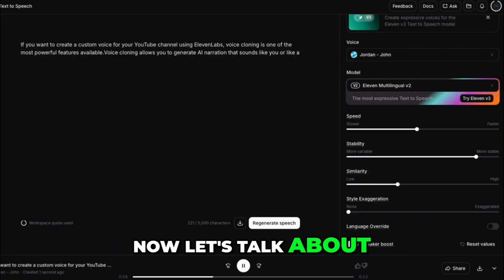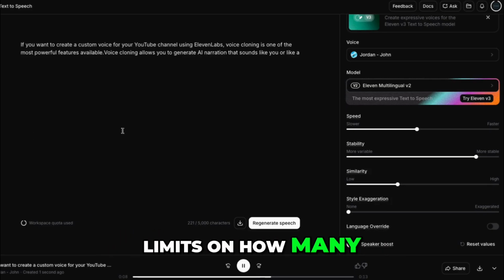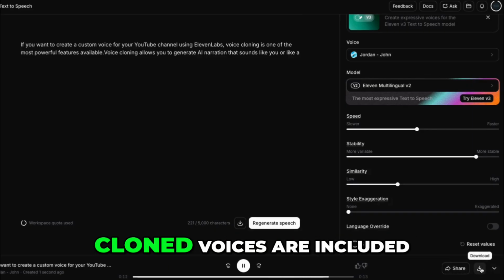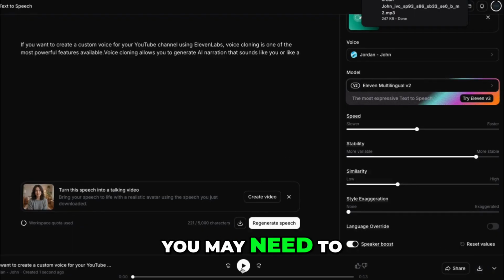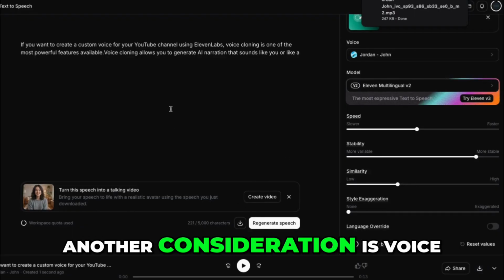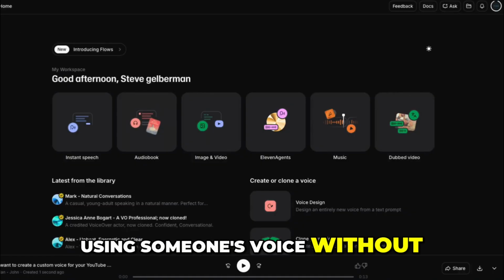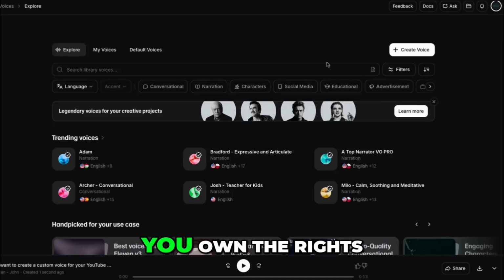Now let's talk about voice cloning limits. Most ElevenLabs plans have limits on how many custom voices you can create. Check your plan details to see how many clone voices are included. If you need more custom voices, you may need to upgrade your plan. Another consideration is voice usage rights. If you're cloning someone else's voice, make sure you have their permission. Using someone's voice without permission can create legal issues. If you're cloning your own voice, you own the rights and can use it freely.